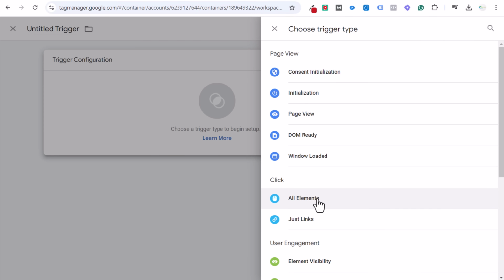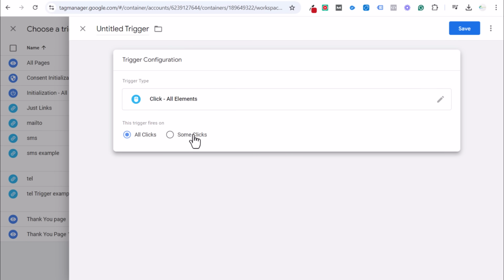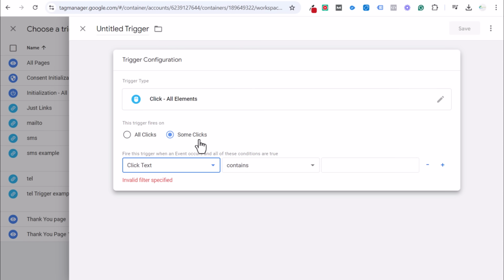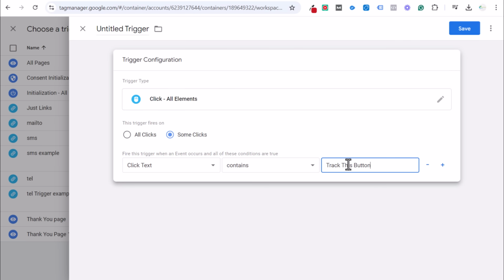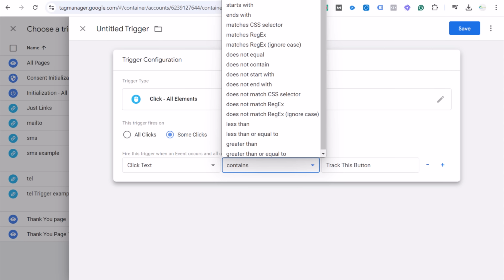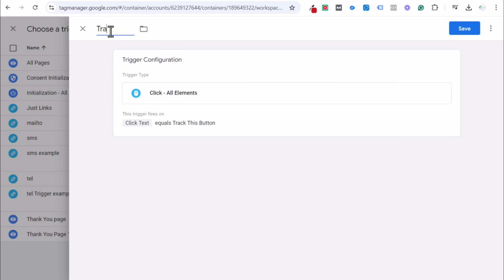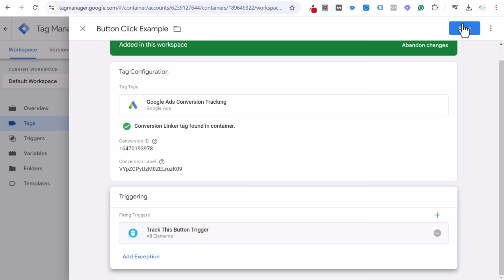Trigger configuration, we're going to do all elements. You could do just links, but we're going to do some clicks. And now you'll see a bunch of these here. So click ID, click target, click text, click URL, some of the different things that we were looking at. In this one, we're going to select click text contains, or we could do equals, and we have track this button. You could also do equals, so we could just keep this as equals, track this button, set exactly like the text that showed in the variable that we just did. So the button, we're going to say track this button trigger, okay, and we'll click on save and save again.